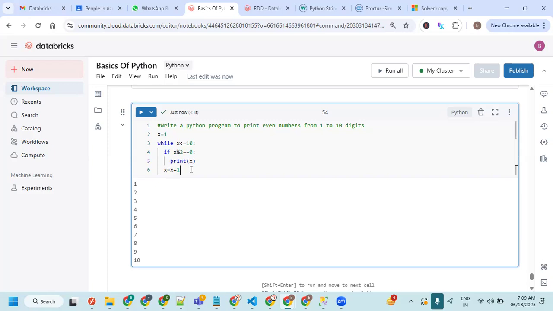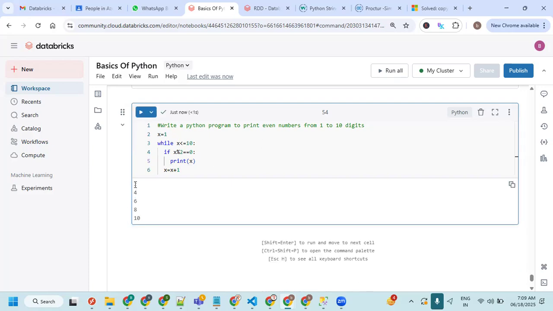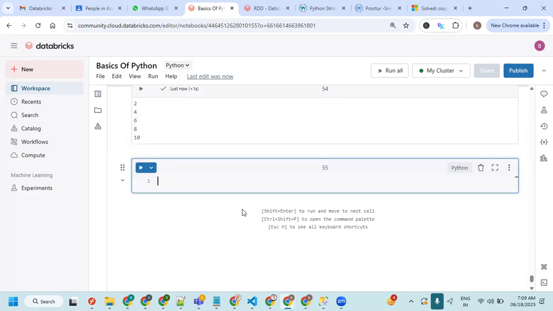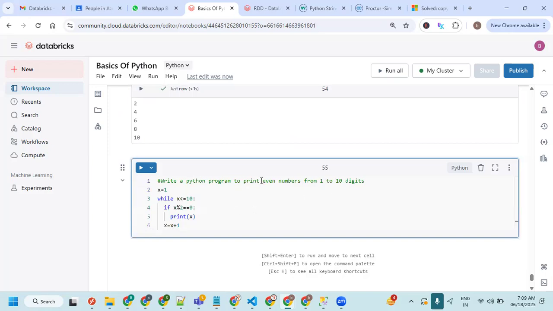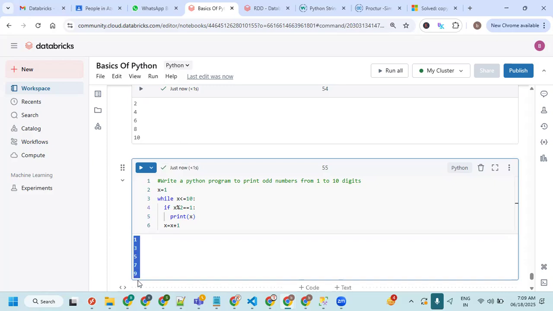Then x equals x plus 1. Let's run this one. Now you can see 2, 4, 6, 8, 10 is there, so it is only even numbers. The same thing, we can do for odd numbers also. In place of this 0, we just give a 1. If the remainder is 1, then it is an odd number. So like this, we can write a program.